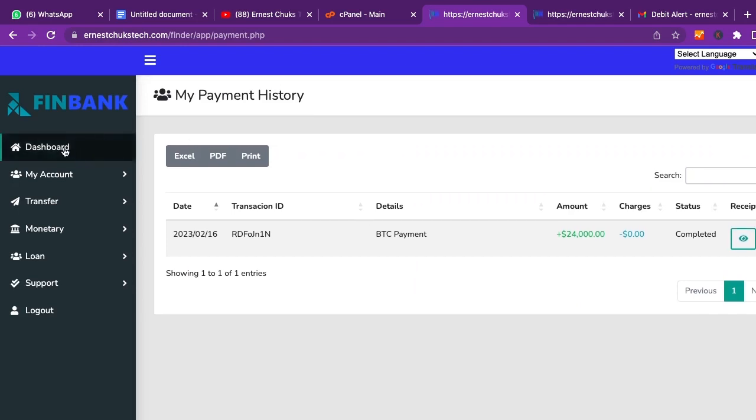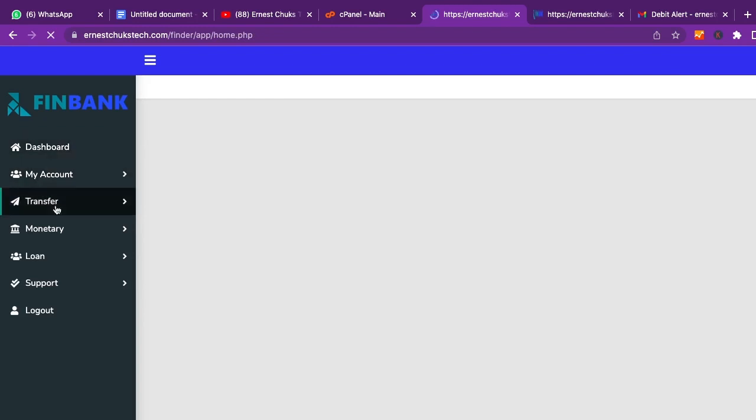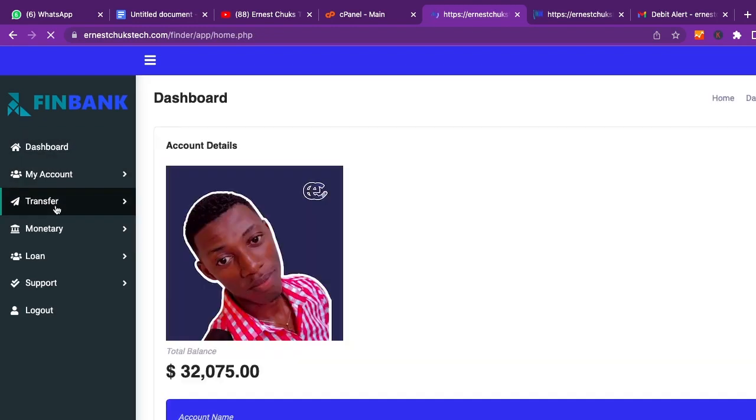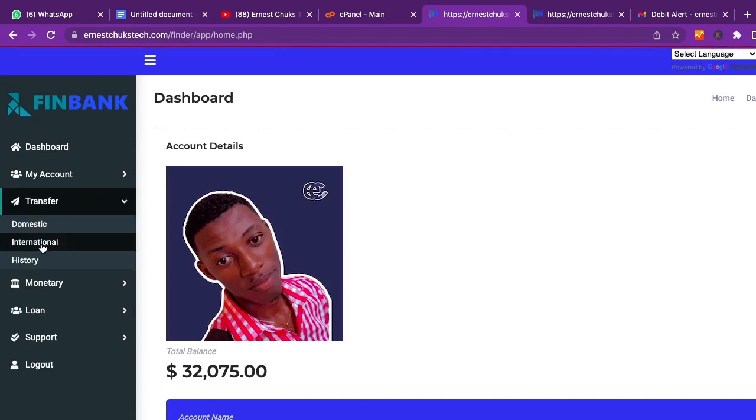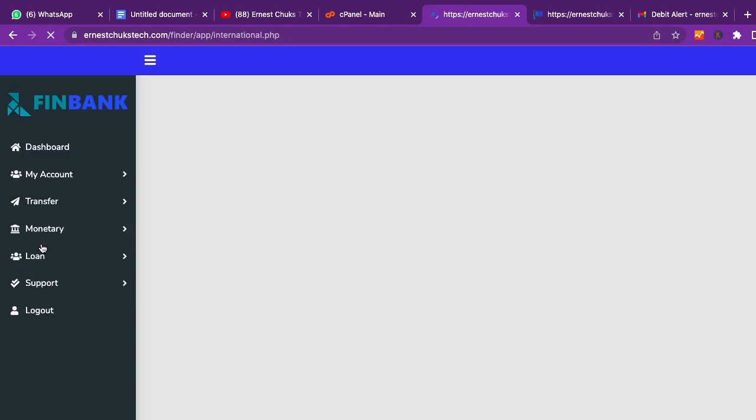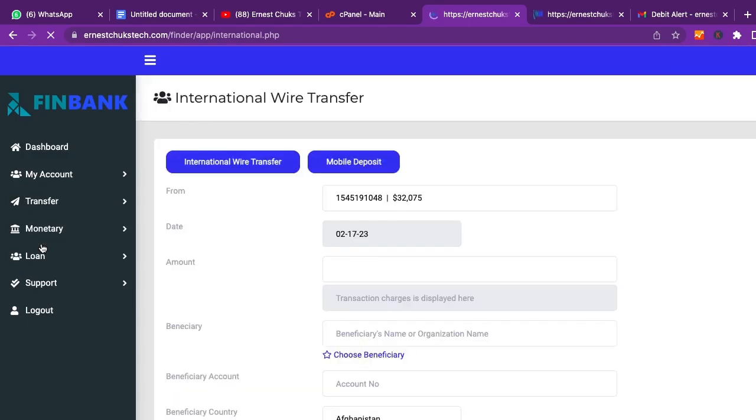Okay, now let me click on dashboard once more. So the next thing is an international wire transfer, but I promise you it works exactly the same way. I don't want to waste more time in this video. So if you go to transfers and then the international wire transfer, it takes also the same process just like the domestic transfer right here.